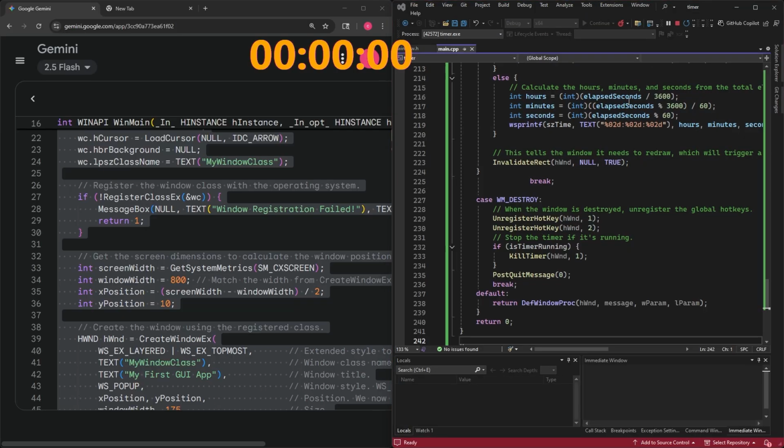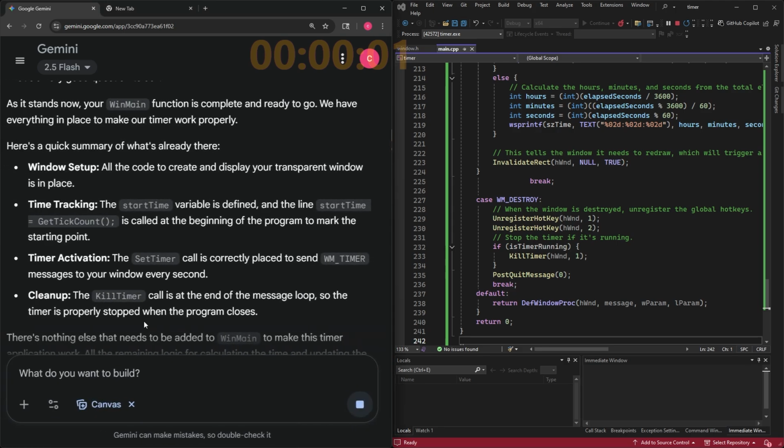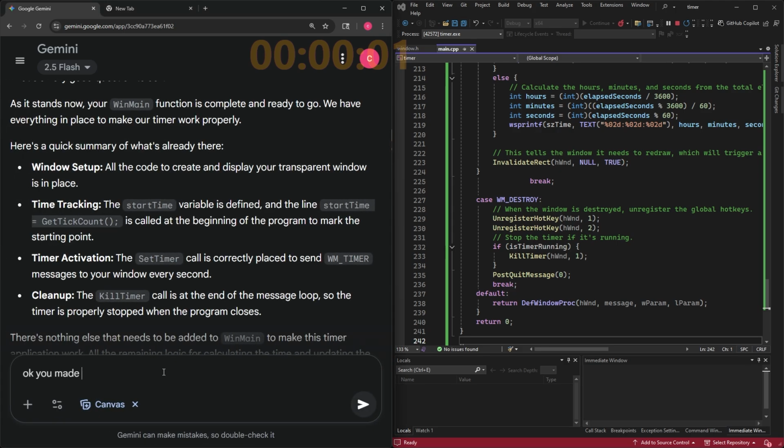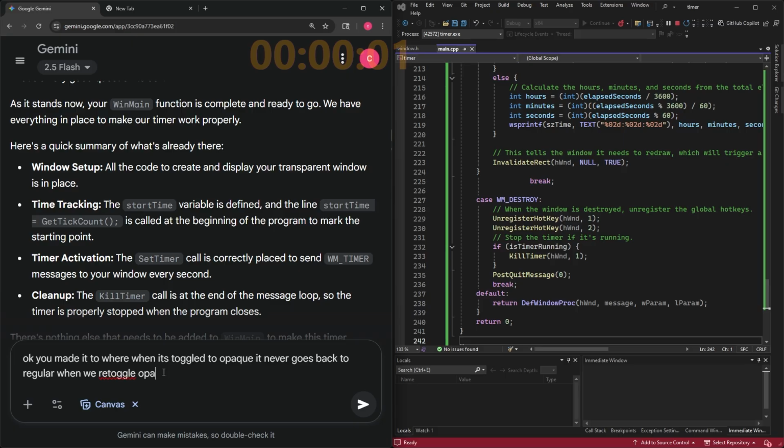All right. All right. Come on, man. Okay, you made it to where when it's toggled to opaque, it never goes back to regular when we re-toggle opaque.